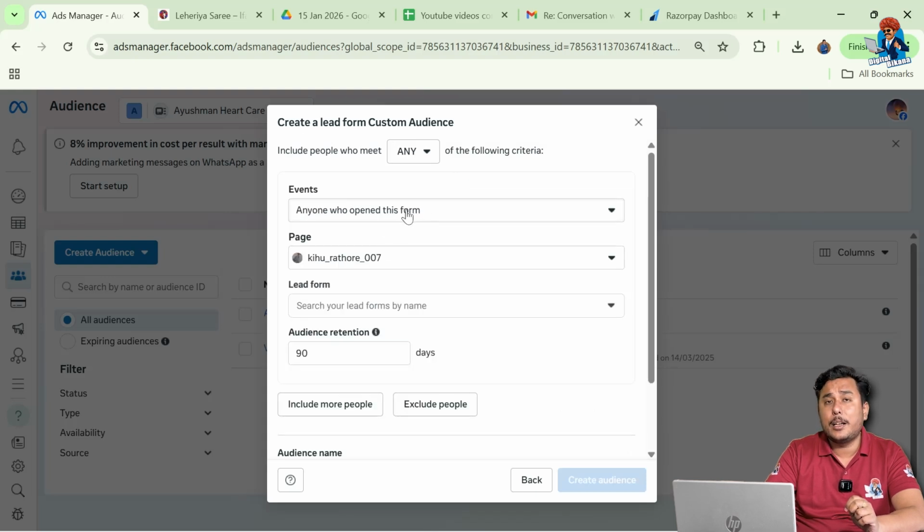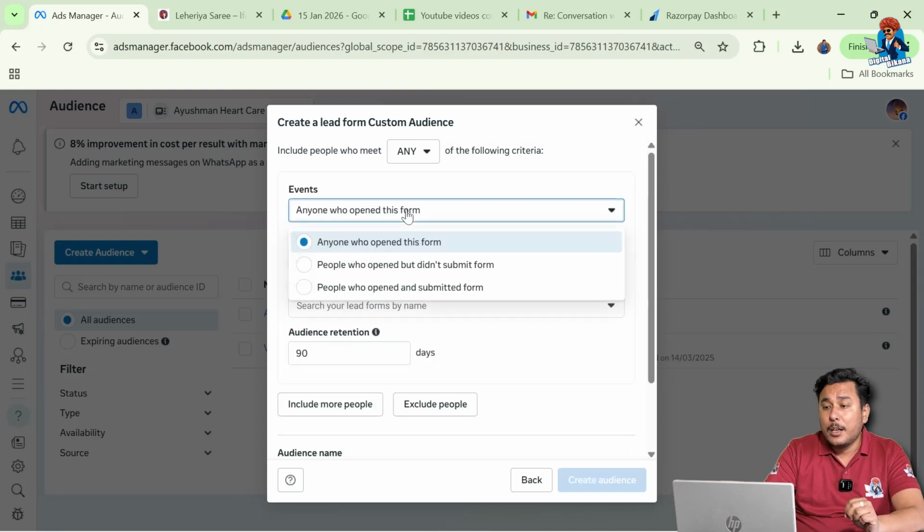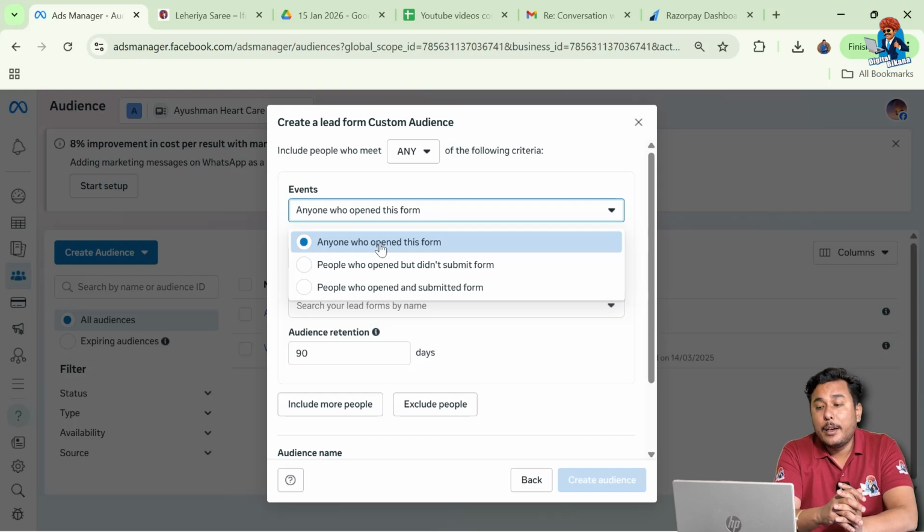Here it is asking us about the events, right? Of what kind of people you want to create a custom audience. Now the first option is anyone who opened this form. It means it will include those users in our custom audience who have opened our form.